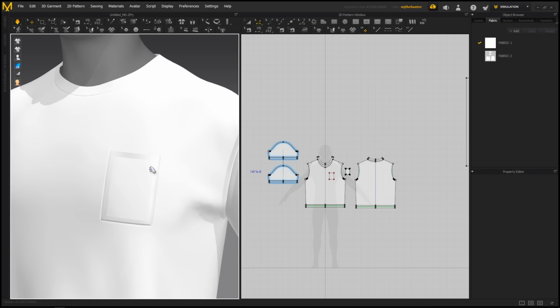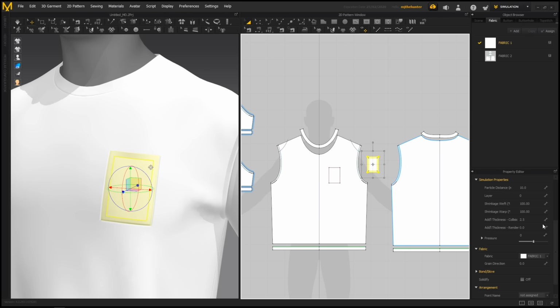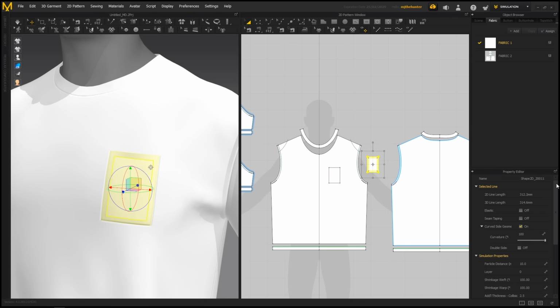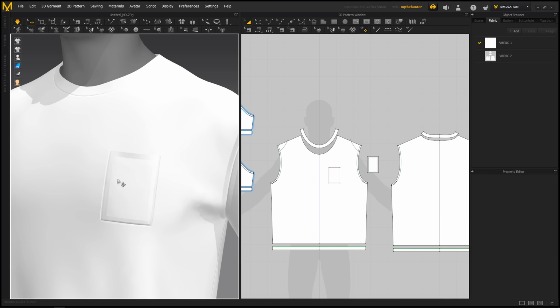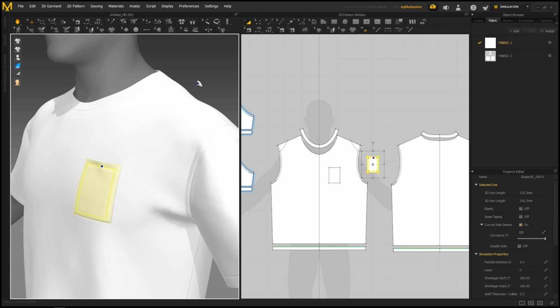What you can do for something like a breast pocket here as well is you could individually select this piece, for example, and then you could change the particle distance for this one to something like 5, because maybe you wanted to allocate more detail just to the breast pocket, for example.